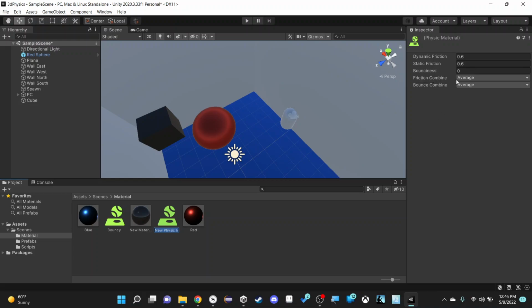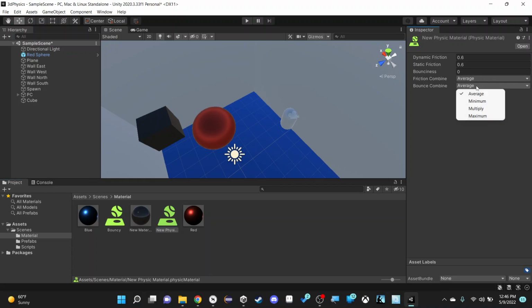And then friction combined is what happens when there's multiple instances of the friction being calculated. And it will average that out to figure out what happens. And then the bounce combined is the same thing. So for example, if you were to take rather than doing average, you would do maximum. That would mean every single time that object would bounce, it would be bouncing at the maximum. Same with the idea behind the friction.